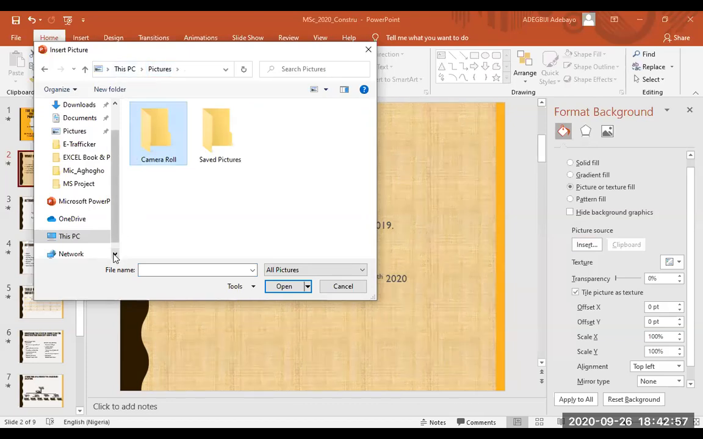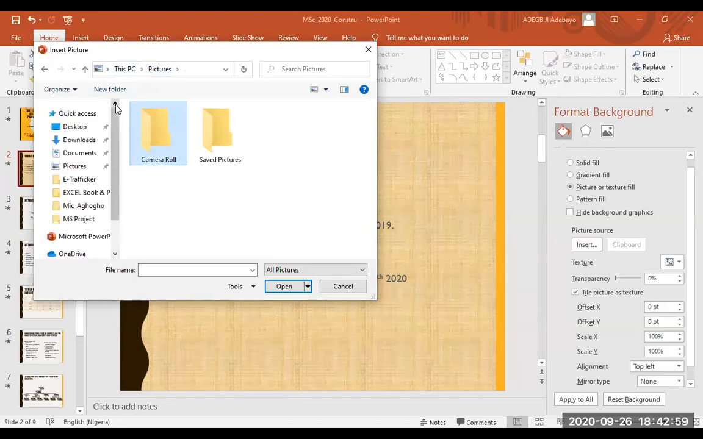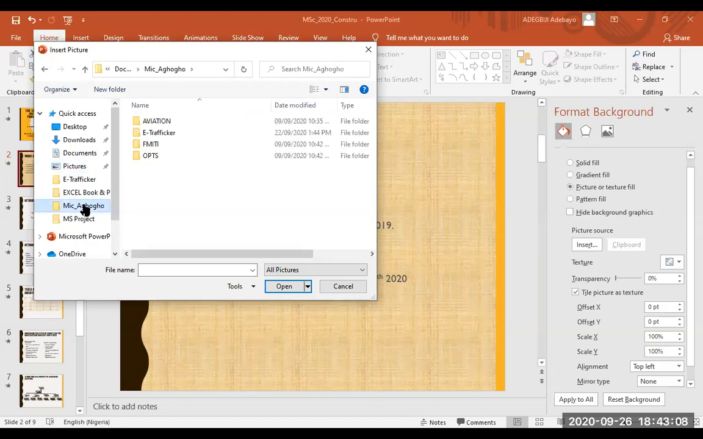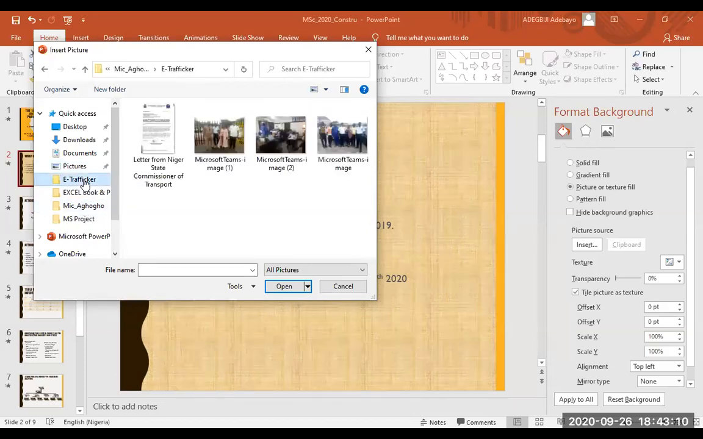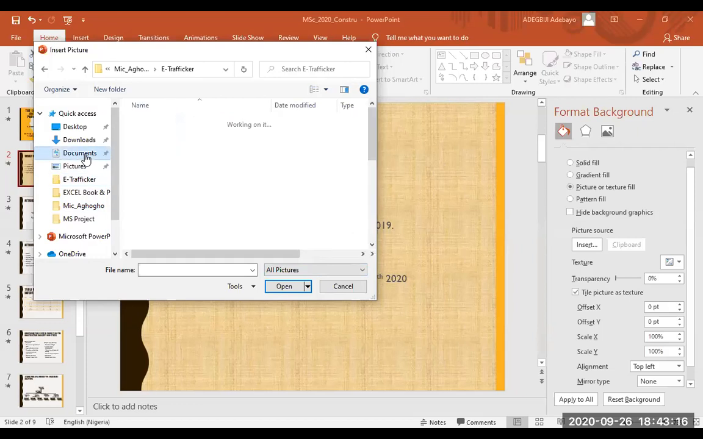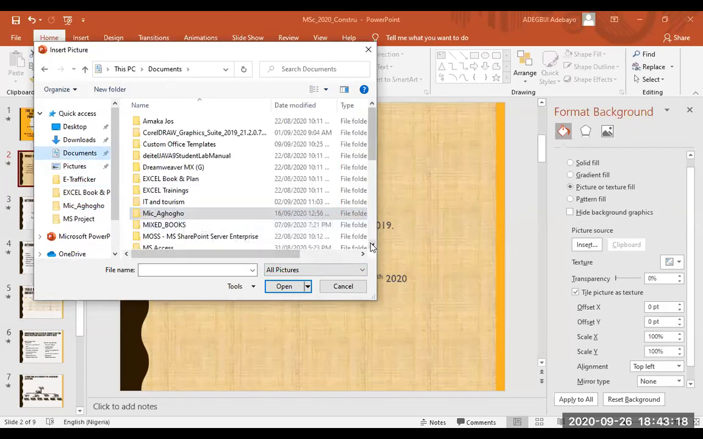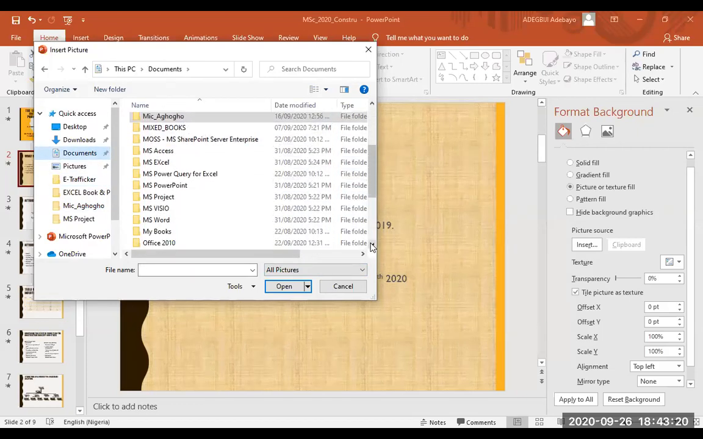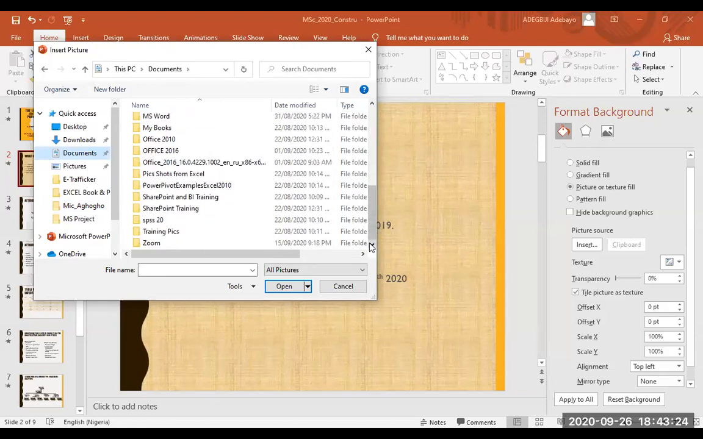So I'm on my own system now, looking at where I have pictures. If you have pictures on your system, you can also go there. So you select anywhere where you have pictures, and you'll be able to select one picture.